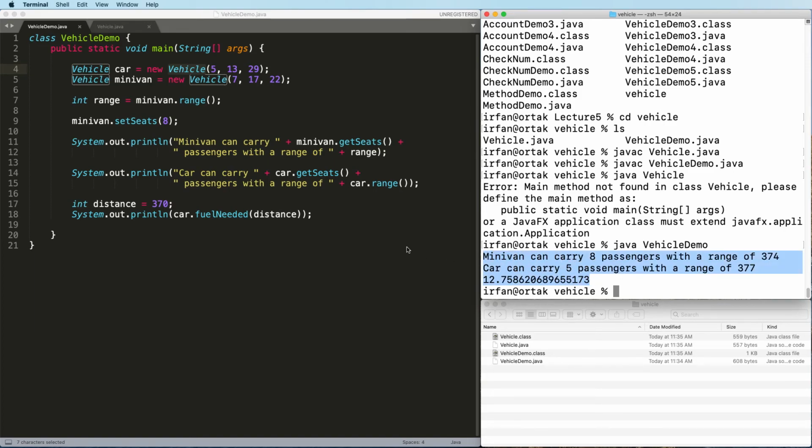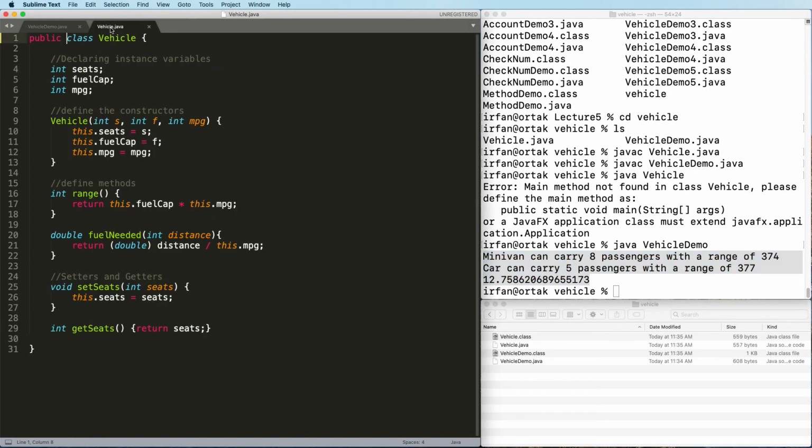So the bottom line is that we can keep them in separate files as long as they're in the same place, or same folder. And since we're going to use the vehicle class in vehicle demo, this needs to have the public access modifier.